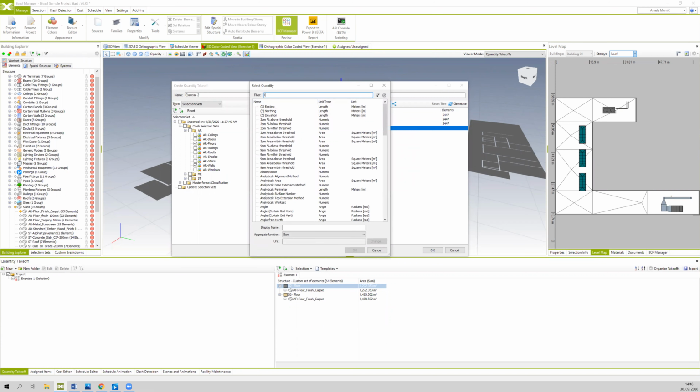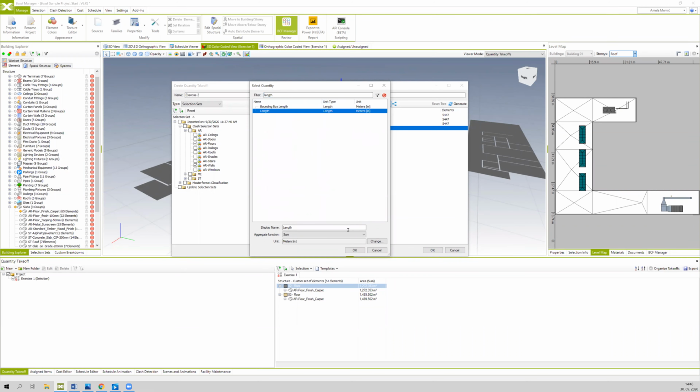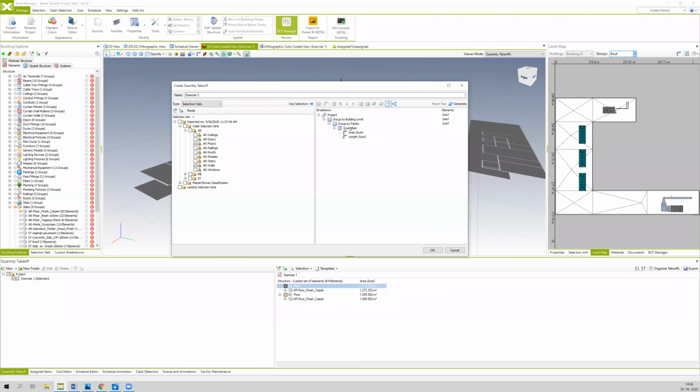And you can select any other quantity you would like to examine for a certain group. And here's also an option under the quantities option, which is called add count, which defines that the software will count elements within the groups. So now click on the generate command and you have the preview of your quantity takeoff.